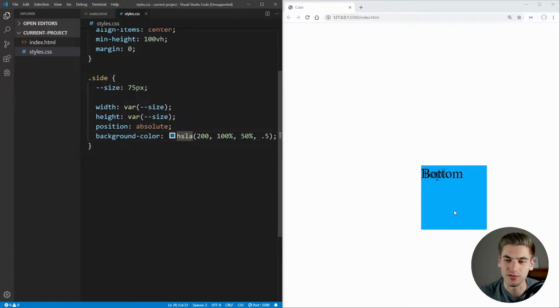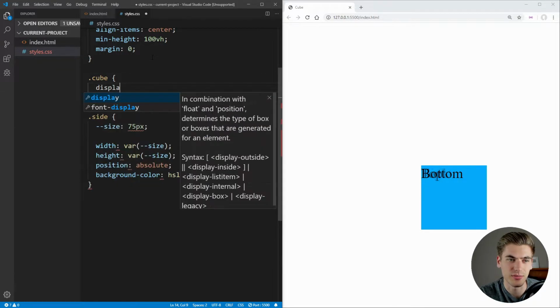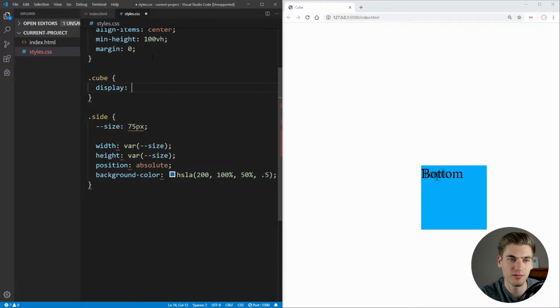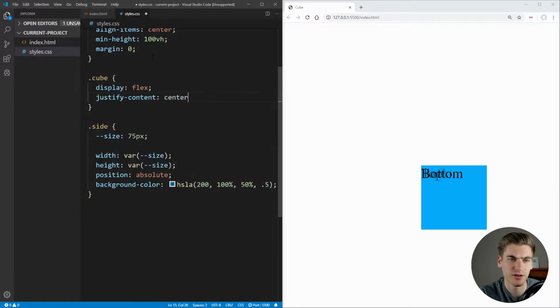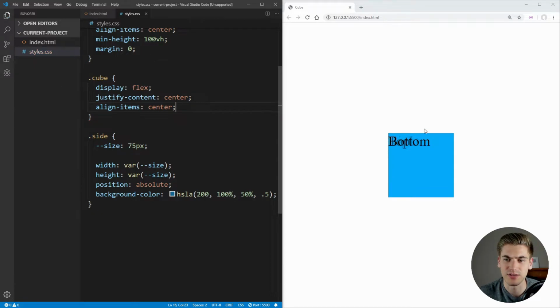Now in order to get our rectangles, our sides here, to be centered, let's select our cube, and we can just set up a basic display flex in here. So we'll say display of flex. We want to justify our content in the center, and we're going to align our items in the center. And if we save, you see that's now moved all of our different sides over top of each other in the dead center of our screen.